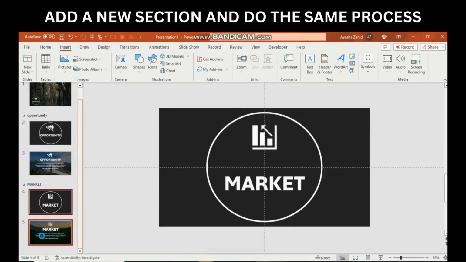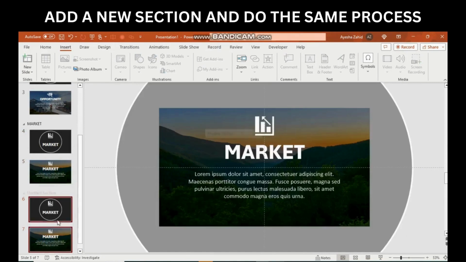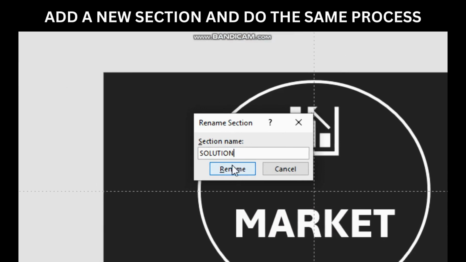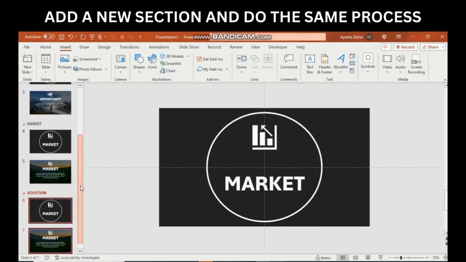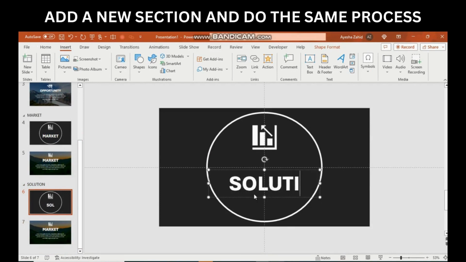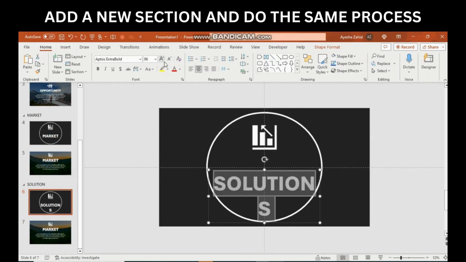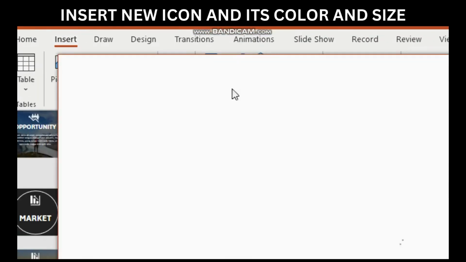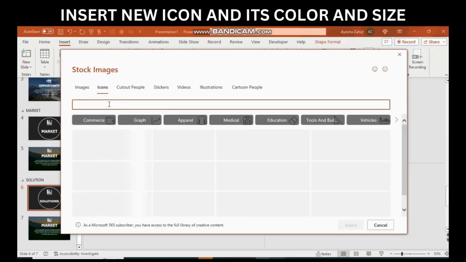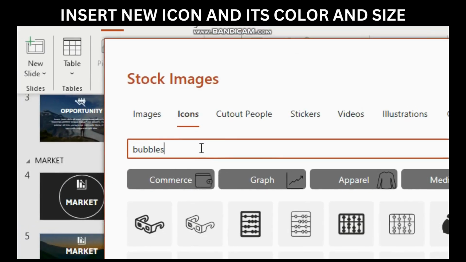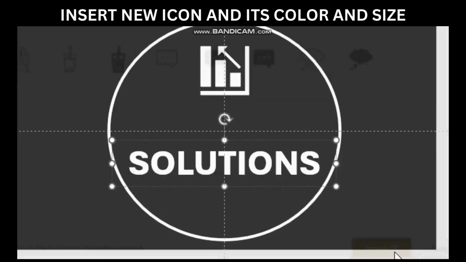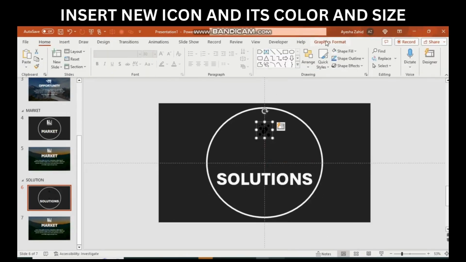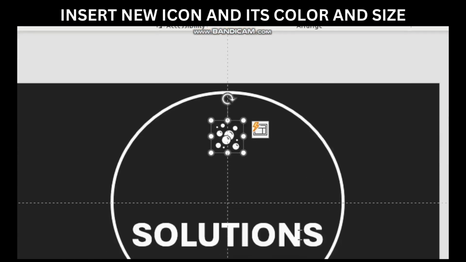Now duplicate the slides as we do before, and add a new section named solution. Delete previous text, and replace it with new text. Fit the text into the shape by reducing its size. Choose Insert, Icon, and select the icon you want. In this case, we are searching for a bubble icon. Then go to Graphic Format, give it a white color, and increase its size.